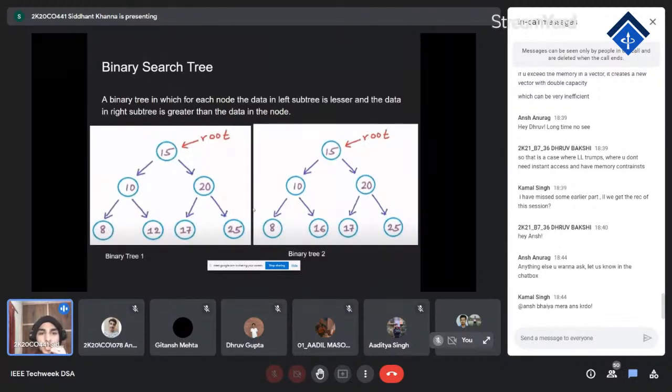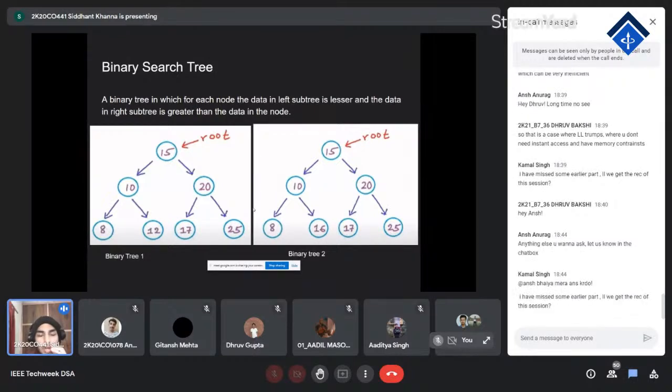A binary search tree is a binary tree in which for each node, the data of all the nodes in the left subtree is lesser than the data of the node, and the data of all the nodes in the right subtree is greater than the data of the node. So let's take an example to understand this better.